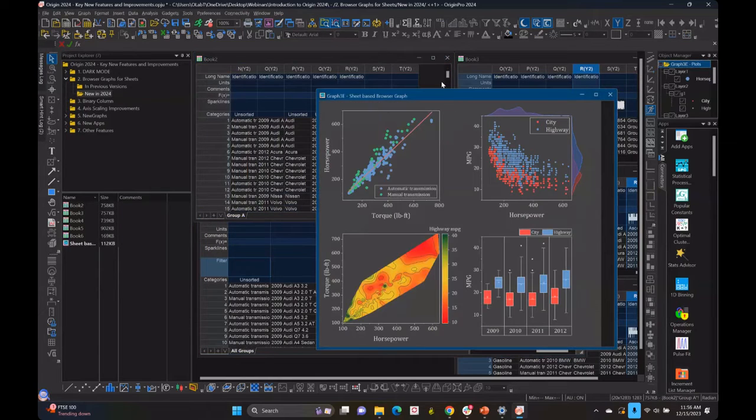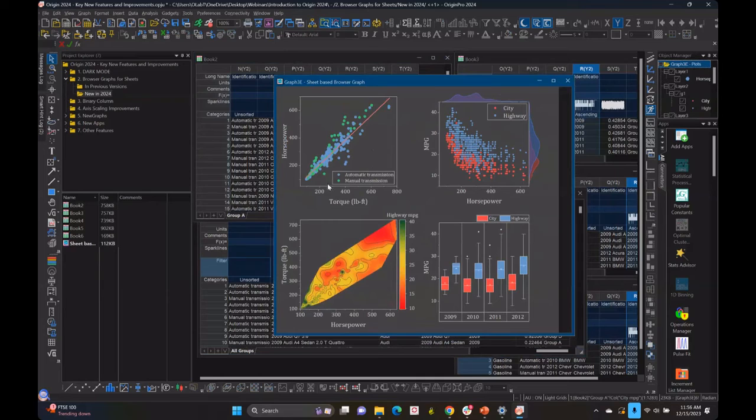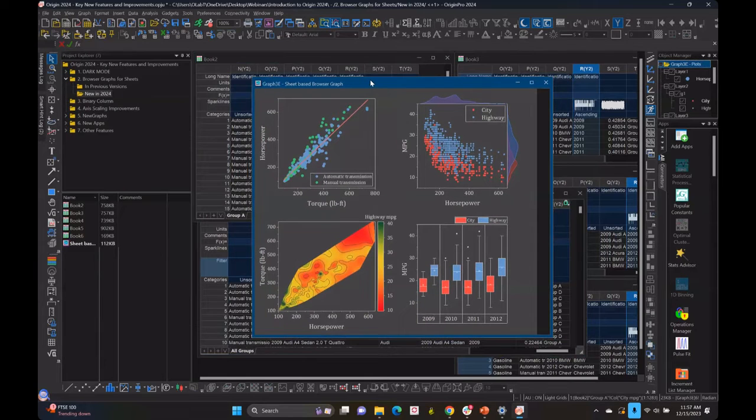And I have created a graph here, a multi-panel graph, a multi-layer graph with many different plot types. So here's a box plot, here's some scatter plot, here's a scatter plot with a reference line for a linear regression, here's a contour plot. Okay, now what I want to do is see how this graph changes when I change from one sheet to another, just to explore. So rather than having to duplicate and create all the graphs, I can simply explore.